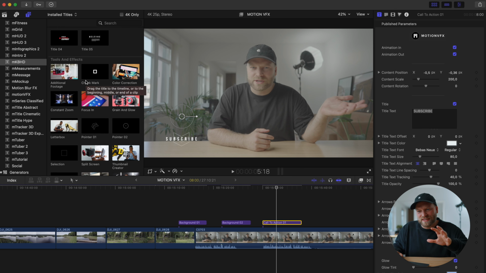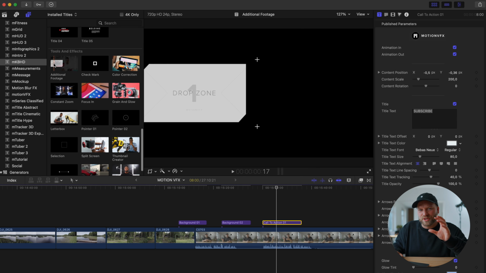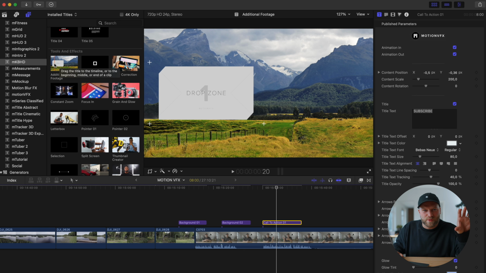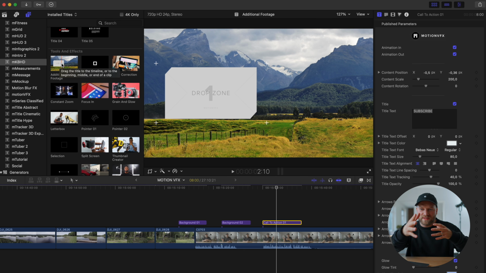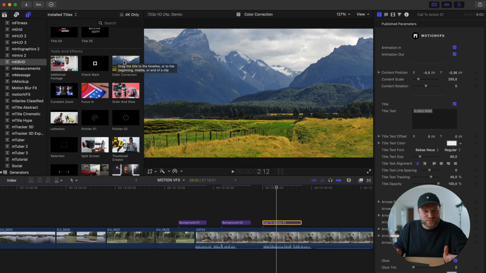But the last section is the toolbox that really helps us out as YouTube content creators. We have additional footage. You kind of put a pip screen into your video if you want to be watching drone footage while talking about it in your studio. We got a check mark, highlighting something. There's a whole color correction toolbox, which is really cool. I want to dive more into that.